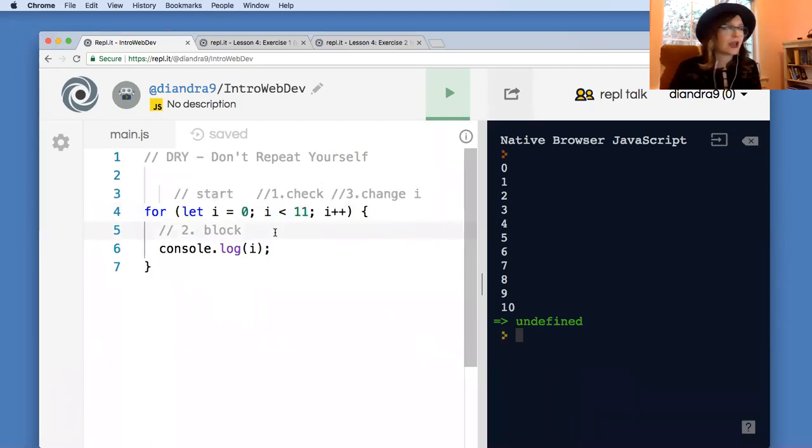So let's see what happens here. We start with I at 0. 0 is certainly less than 11. So that means we console log 0. There it is in the console.